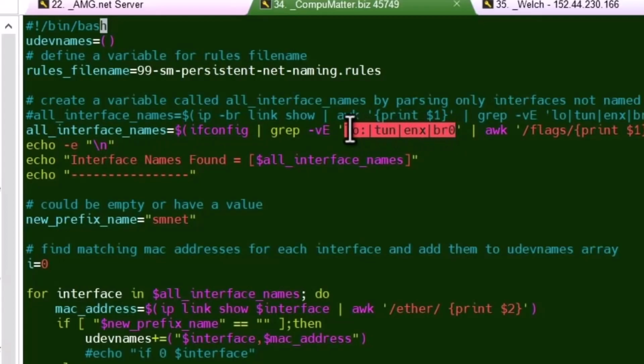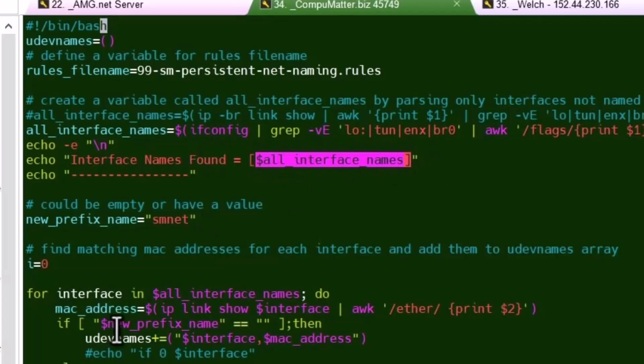We do not want to look at LOs or tunnels or USB interfaces or bridges, just the hard Ethernet plugs, your ETH0, your EN01, 2, ETH0, 1, 2, that kind of stuff. And ENSP, whatever, there's a lot of variations on the theme, but it'll get them. It just won't get those. And it puts them into a string called that.